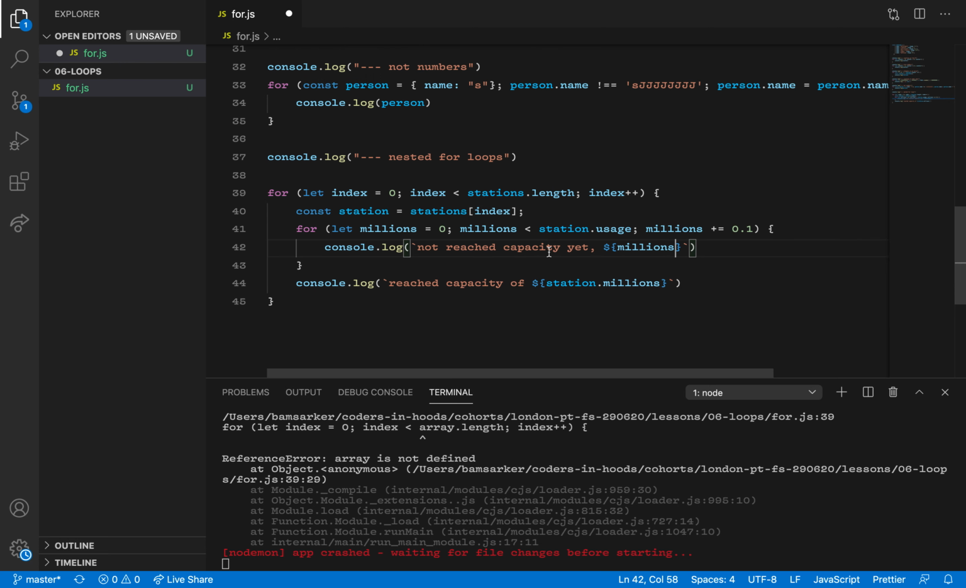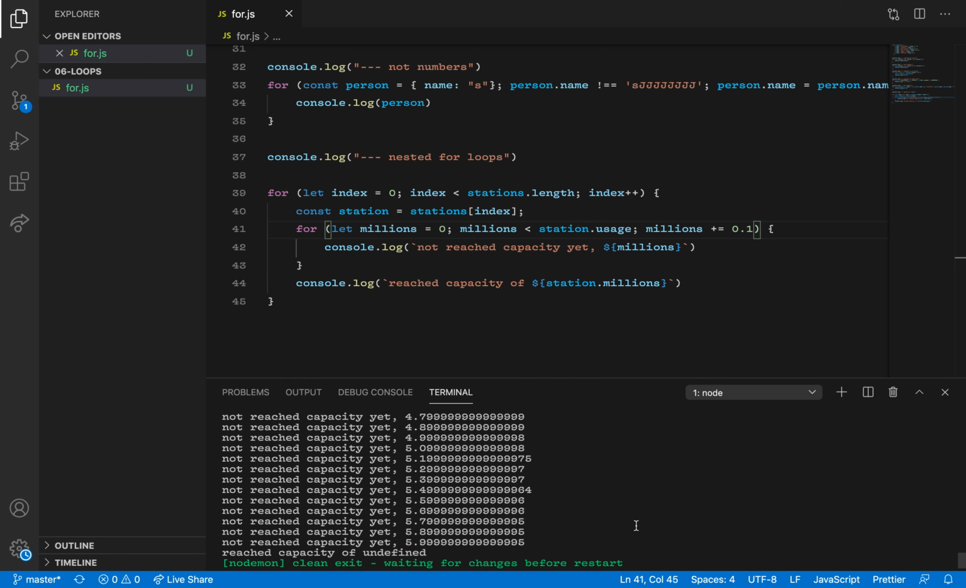Okay, so here we have a for loop and then a for loop inside it. We are accessing the station for in this for loop. We're then doing something with the usage stat on this station, and we kind of count up. Oh, we can talk about rounding errors. Rounding errors are fun.